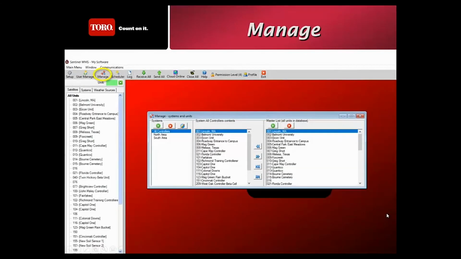As I move over to the right, the next button that I'm going to talk about is a button that you would be using. We're going to talk about this in the class. I'm going to go into the software and show you. Manage. Manage is where you add your controllers into the software. So let's say that you have a system and currently you've got 10 controllers. You're doing a new park. You're going to add, say, 5 more.